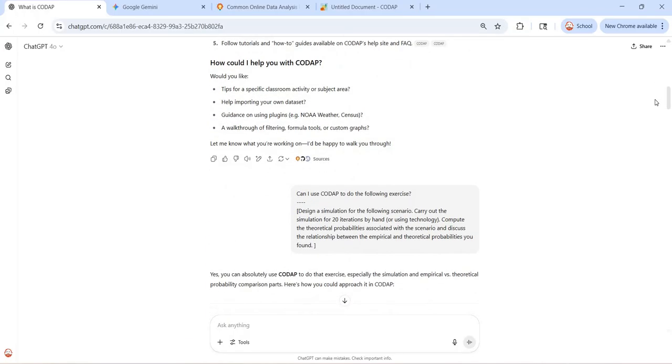And at any rate, I used it to answer one of our exercises from our data analysis class. So let's design a simulation for the following scenario. Carry out the simulation for 20 iterations by hand. We're using technology, of course, we use CODAP. Compute the theoretical probabilities associated with the scenario and discuss the relationship between the empirical and theoretical probabilities you found. So we'll use it to do the simulation, to carry out the 20 iterations for the experiment.